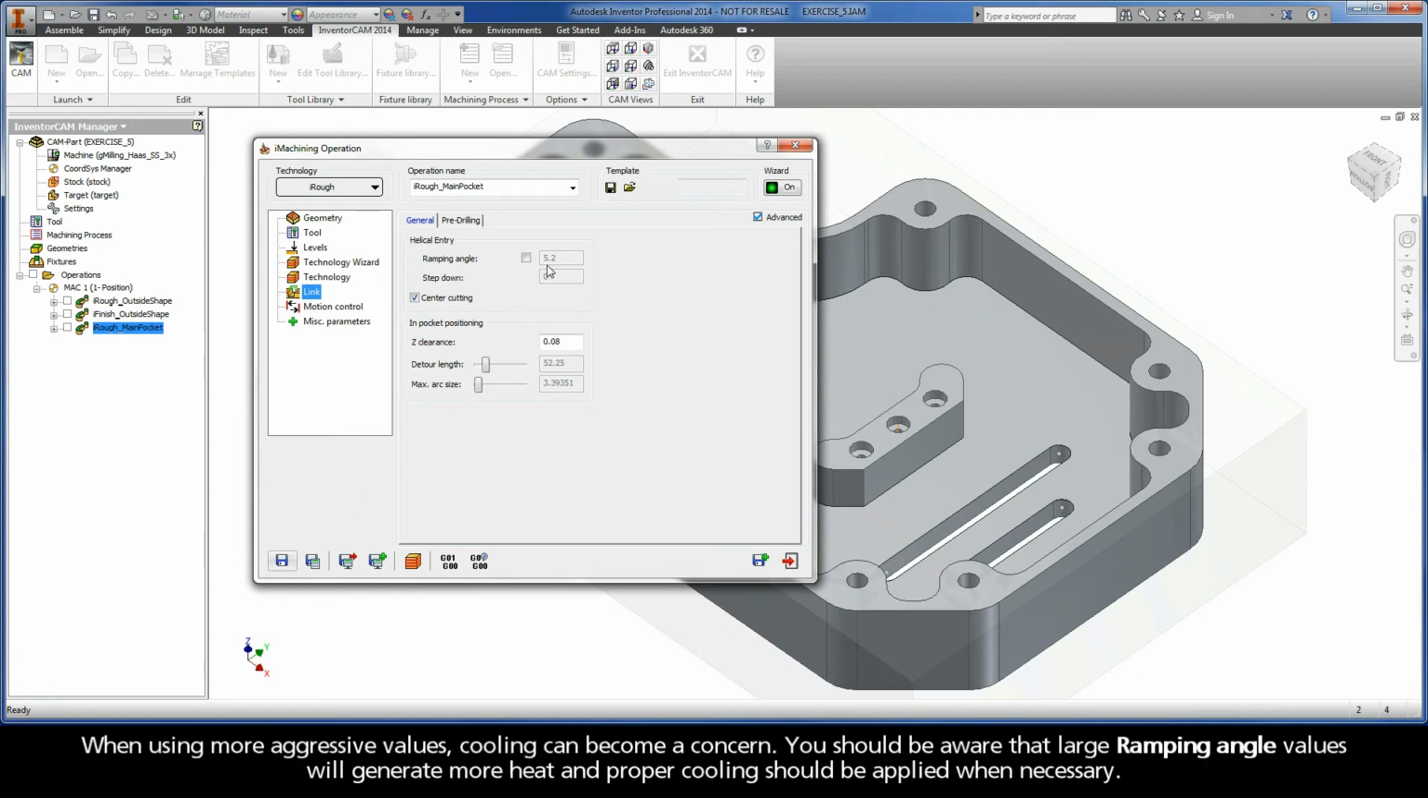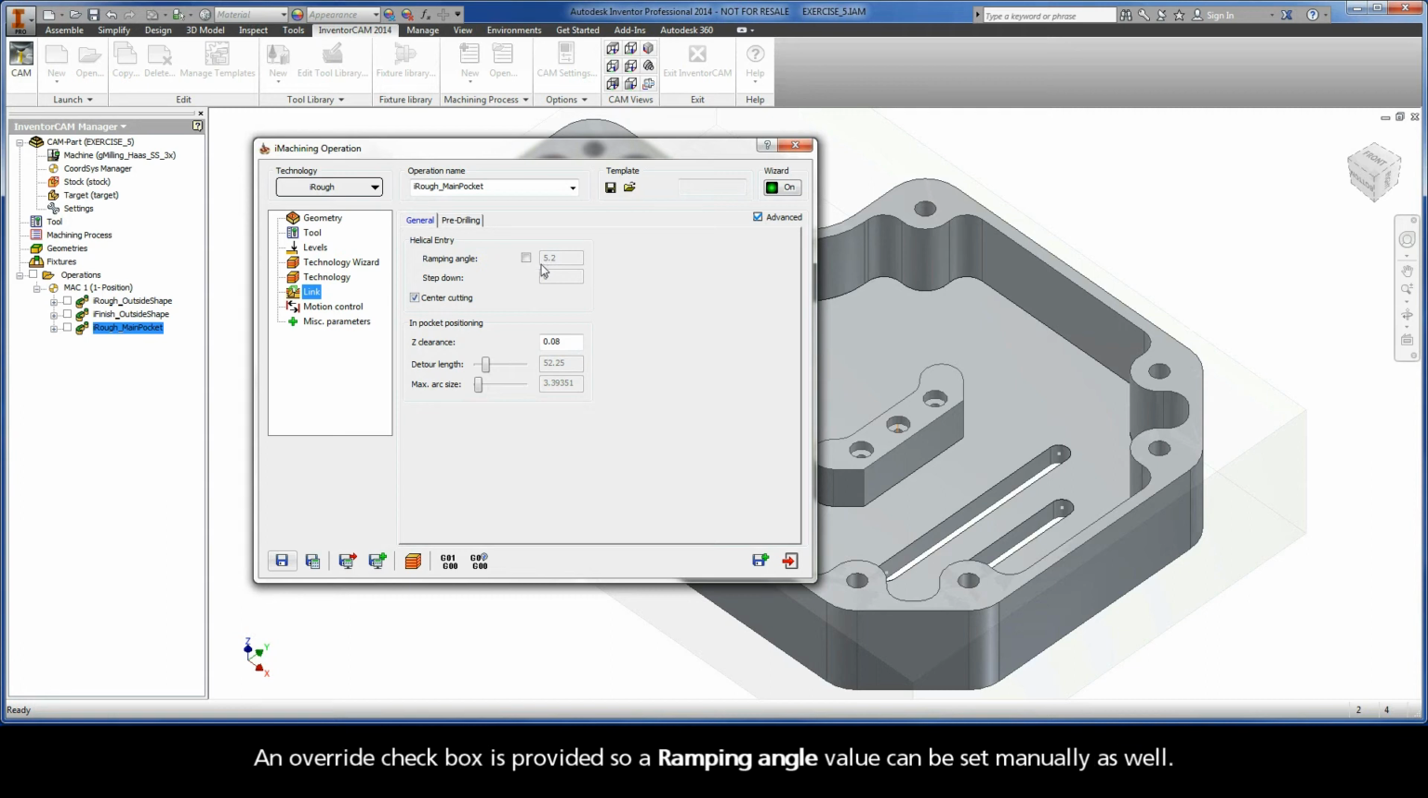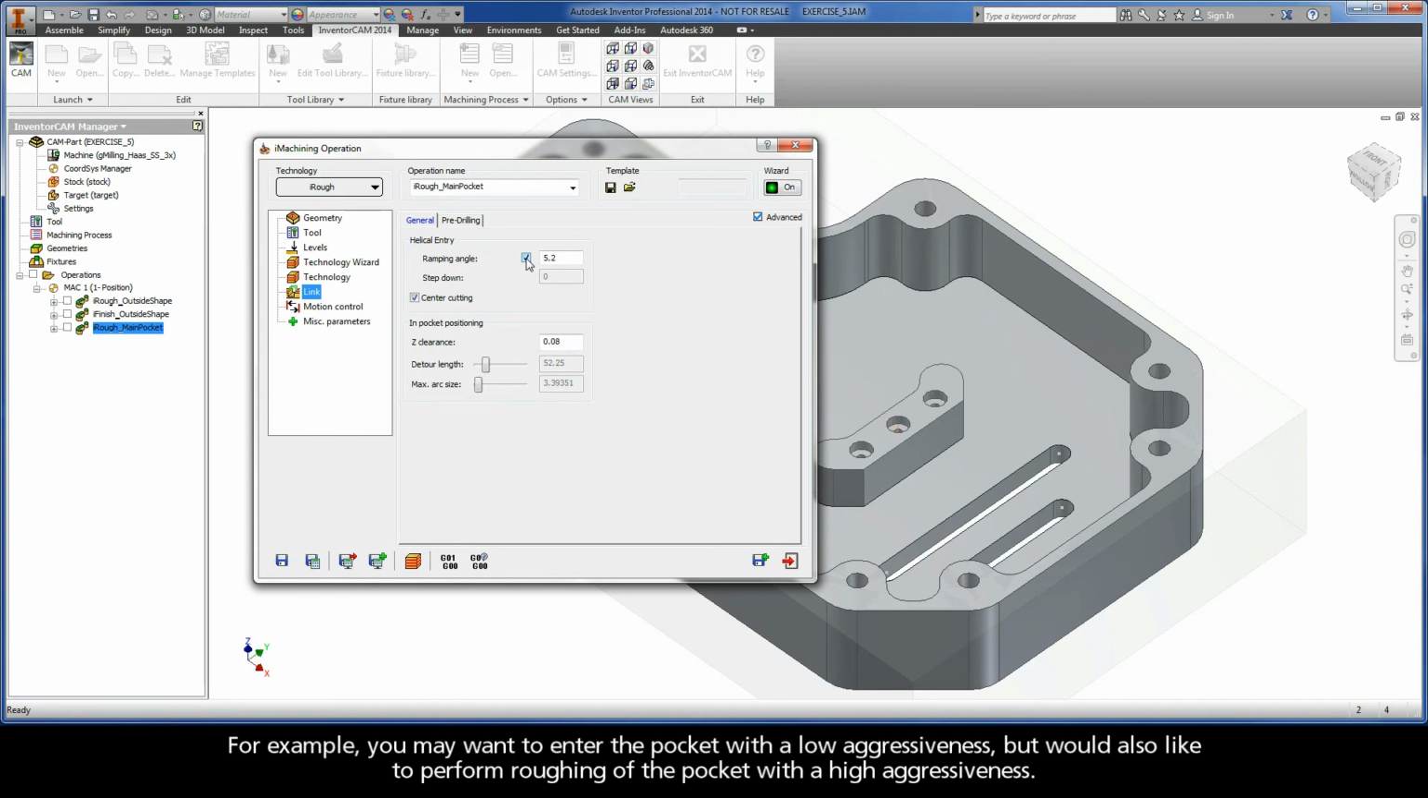When using more aggressive values, cooling can become a concern. You should be aware that large ramping angle values will generate more heat and proper cooling should be applied when necessary. An override checkbox is provided so a ramping angle value can be set manually as well. For example, you may want to enter the pocket with a low aggressiveness, but would also like to perform roughing of the pocket with a high aggressiveness.